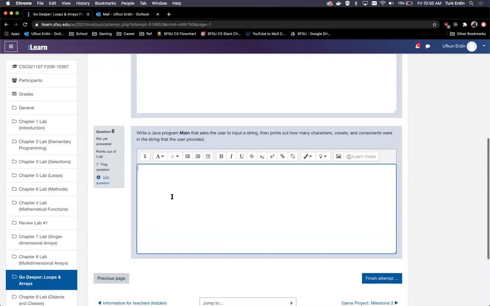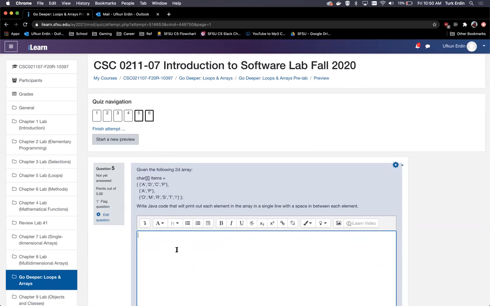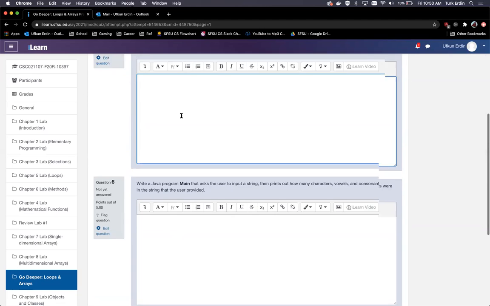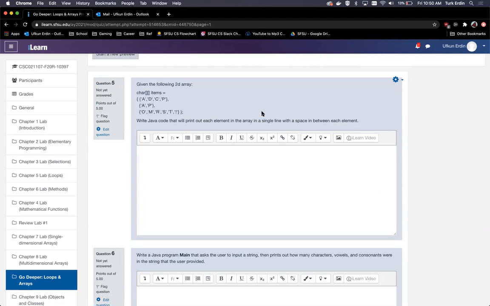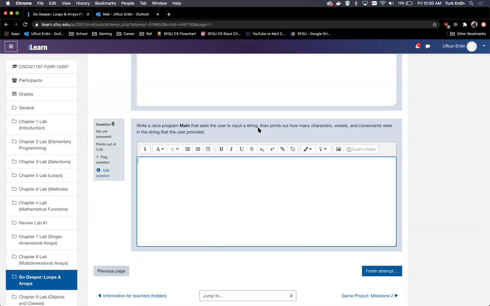For these, I just recommend you guys write the code in your IDE of choice, and then just copy paste the code in here. For this one, you only need the loop. You don't need to have public class, public static void, etc. I just need the loop in here. But for this one, you need to write a whole program. So you will need to have the public class, public static void main, etc.